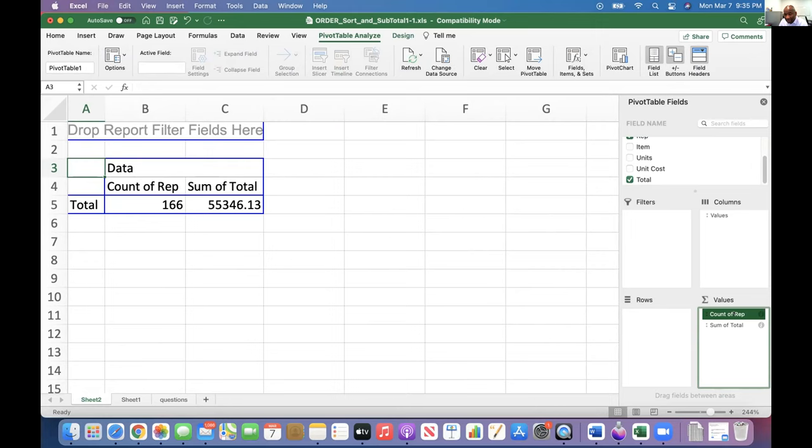Right click it. Does it have a right click option? Okay. Go to field settings. Actually, that's not what we want to do. Go out of there. Okay, go back to count of rep.